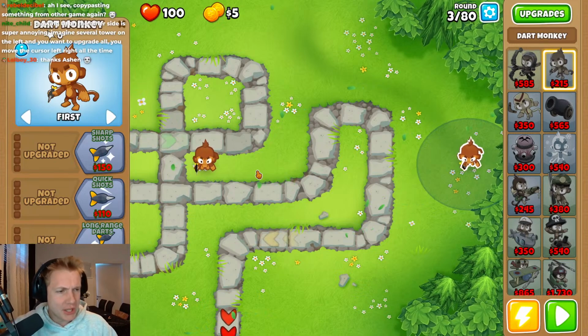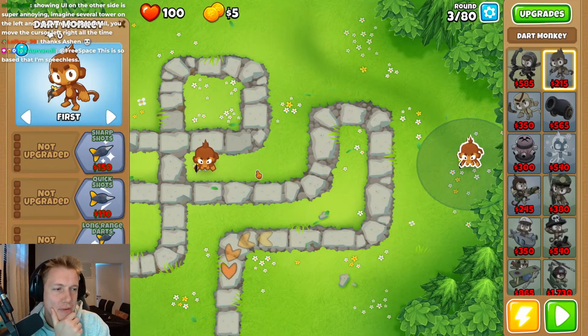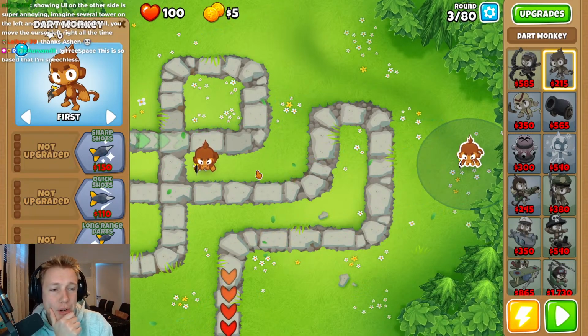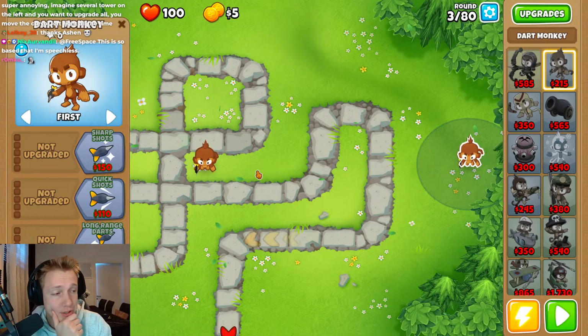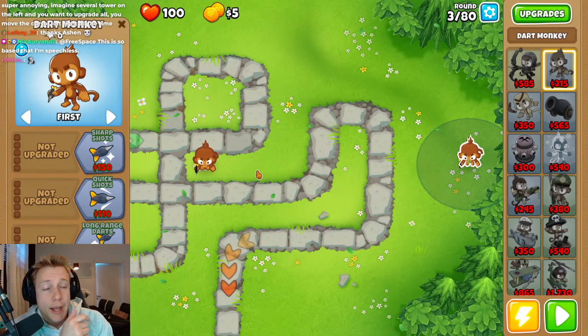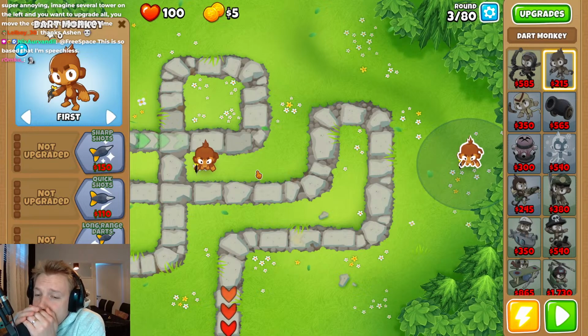Showing your UI on the other side is super annoying. Imagine several towers on the left and you want to upgrade all of them. You move the cursor to the left, right, all the time. I don't think anyone cares because Bloons.